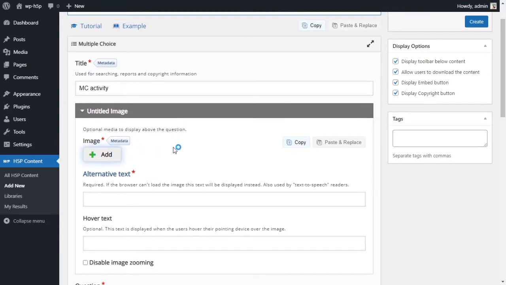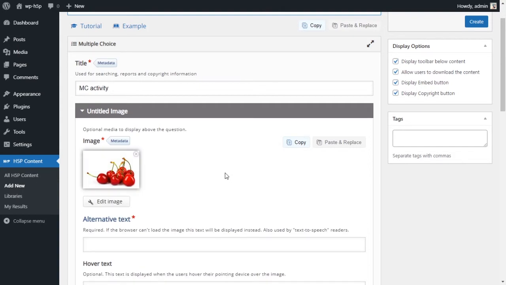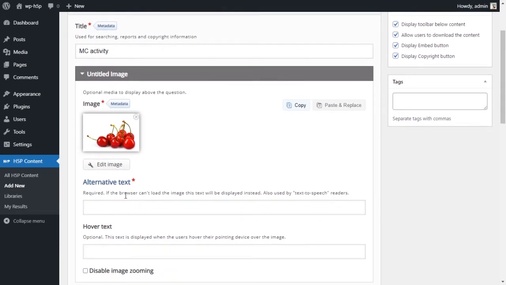So I'll add an image here. Okay, so I have an image here of a group of cherries that we will ask a question about. The alternative text, you always have to insert the alternative text. This is the text that will show up if the image is not loaded correctly or if the image link is broken. So I'll just put group of cherries as the alternative text.